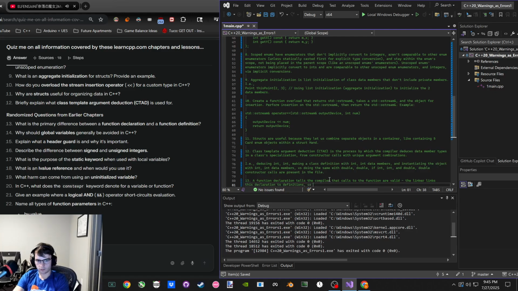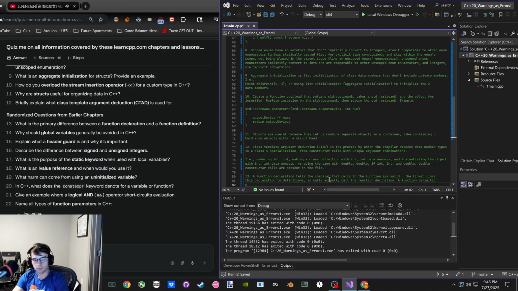Definitions. Function definition contains the actual implementation, which the linker uses.